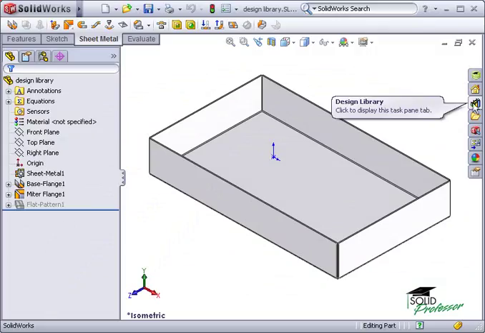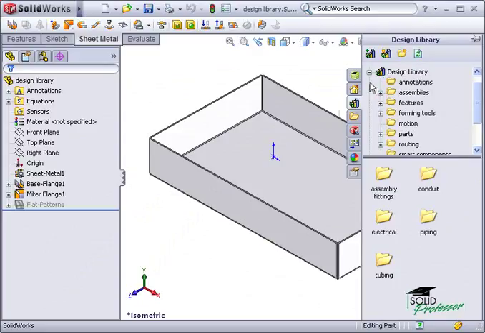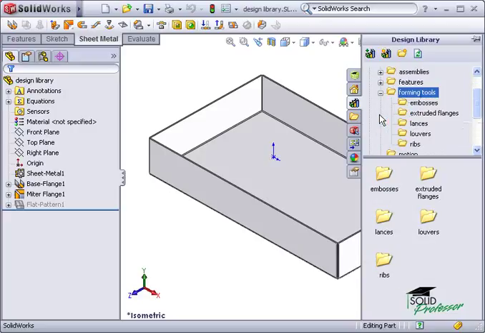We've already seen the design library is a great place to find pre-made cuts, but it's also a great place to find forming tools. A forming tool is used to bend, stretch, or otherwise deform a sheet metal part. You can find a collection of forming tools in the Forming Tools folder of the design library. Let's take a look at how to add one of these features to a sheet metal part.